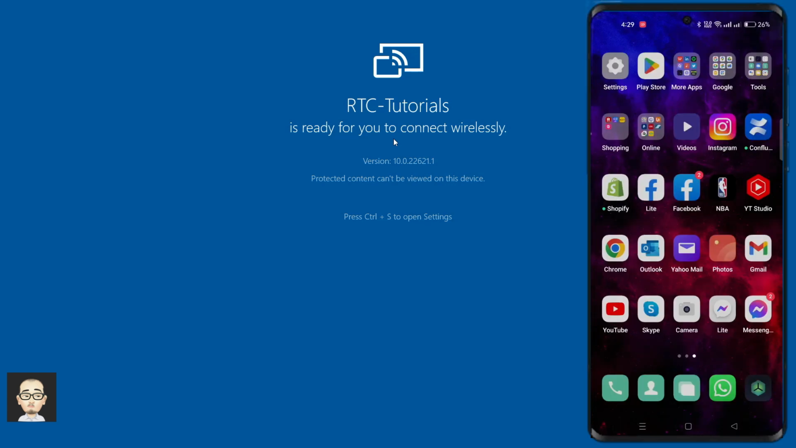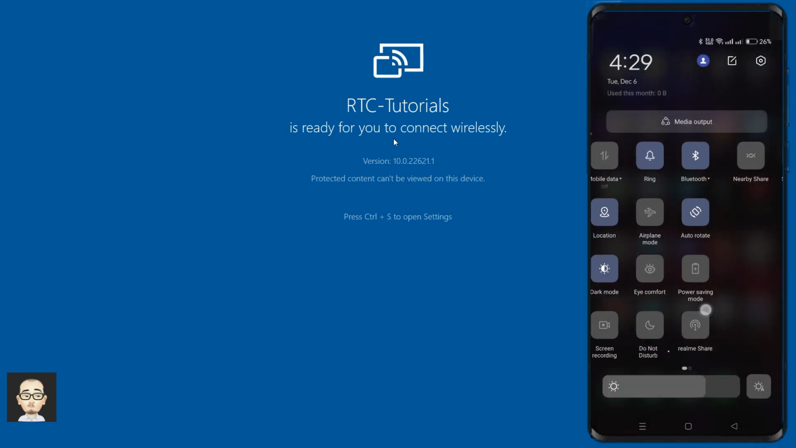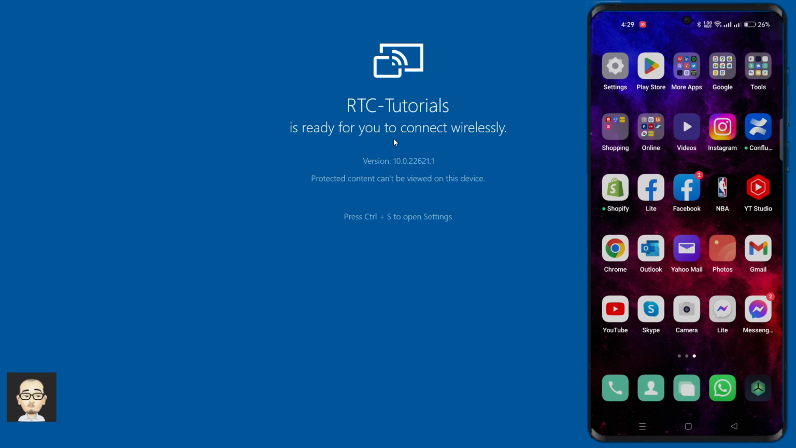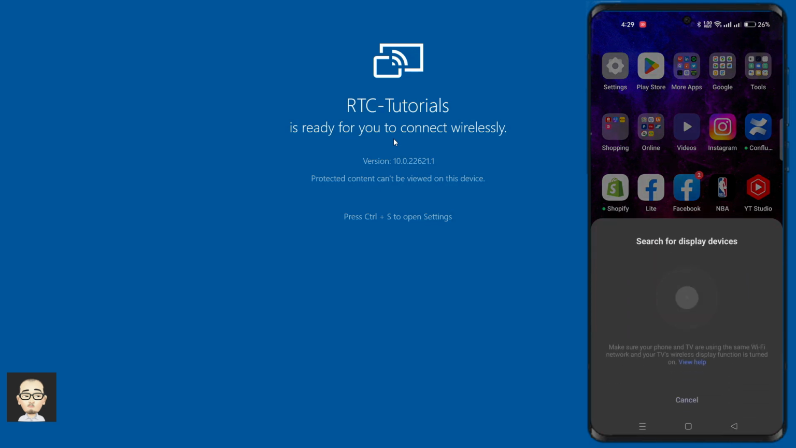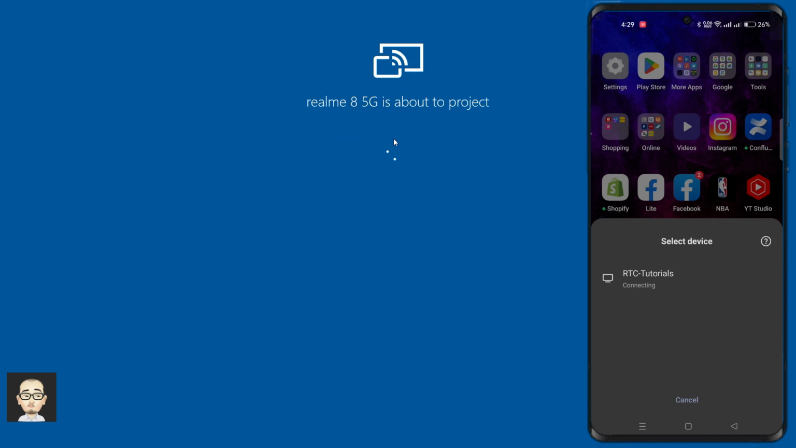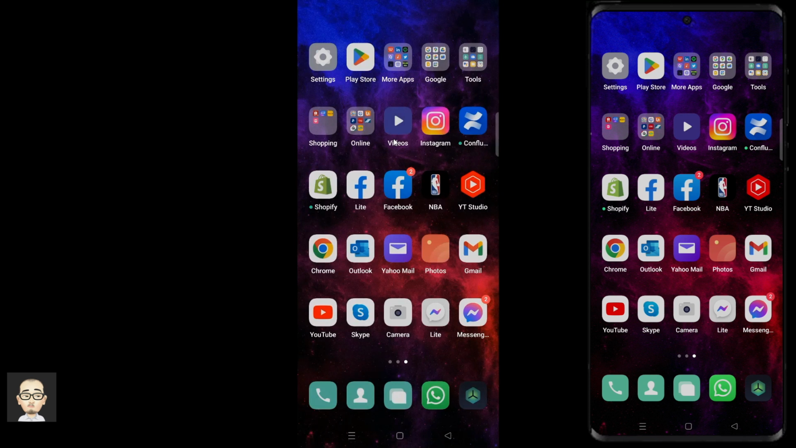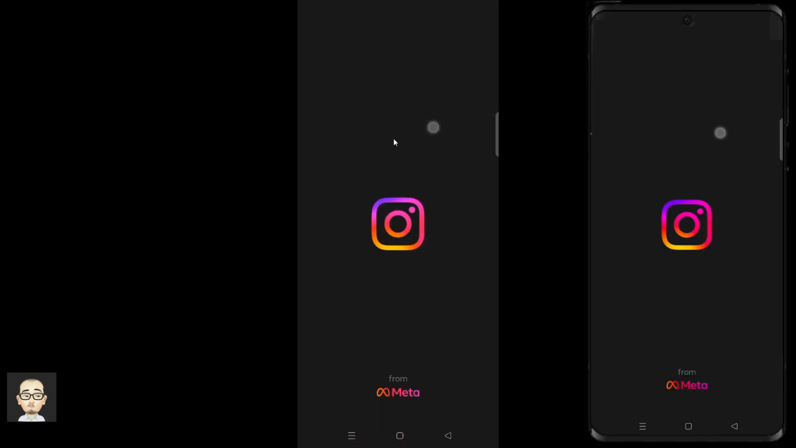Okay, you can slide here, and look for Screencast, or go to your settings and type Screencast. Once you click that, it will automatically search for display devices. See here on my phone screen, one device is available. You need to click it to start pairing. Click Start Now, so you can connect to your PC. Now, you are connected. Let's test some apps and see if it works.